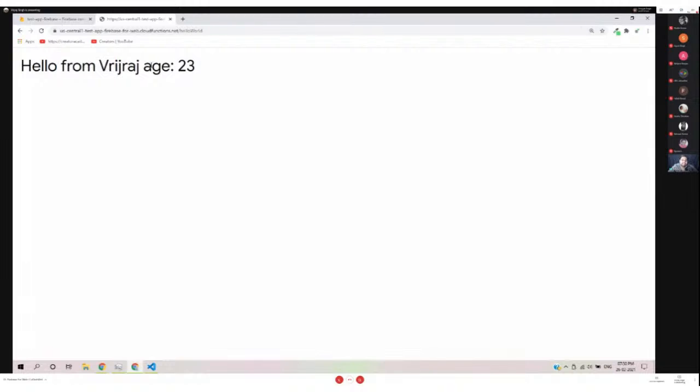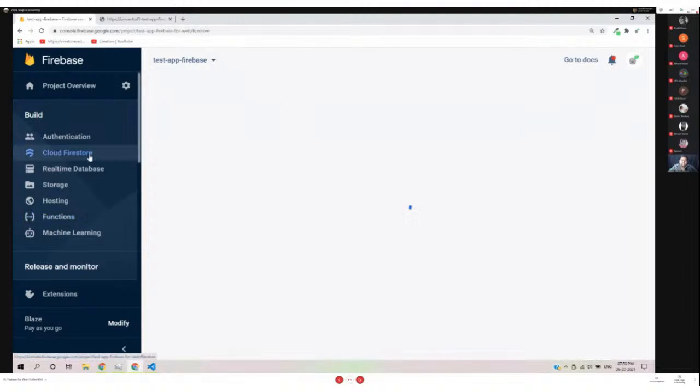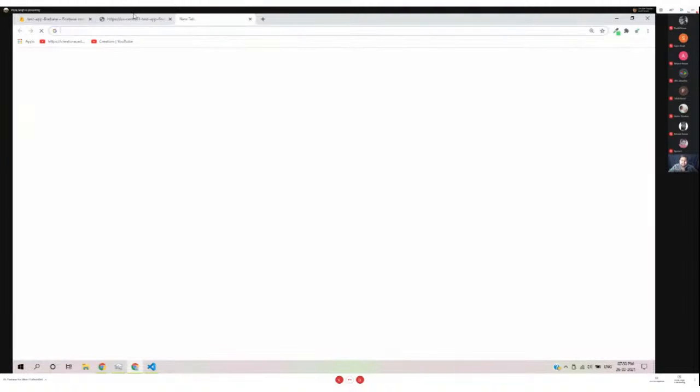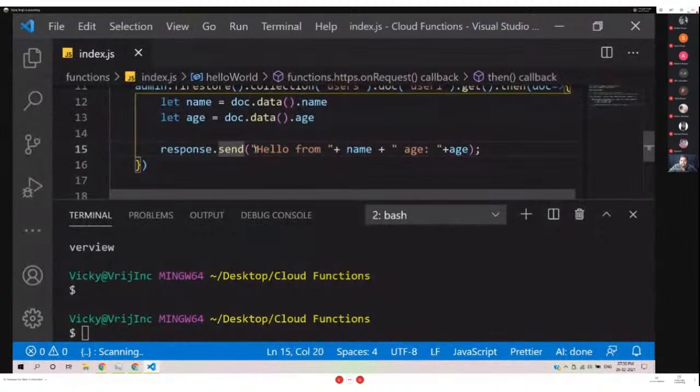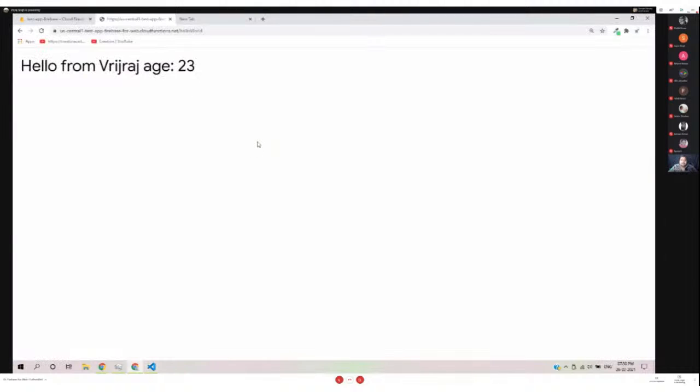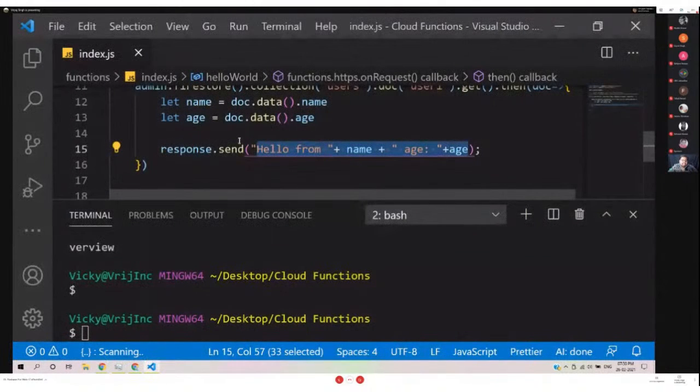So it says hello from Raj, whose age is 23. So right now the data is coming from the database. We have data in Cloud Firestore with Raj as a name, and this function is working. So you can use this function to send an HTML file. You can send an HTML page as server-side rendering. Here you can add HTML syntax, or you can create APIs.